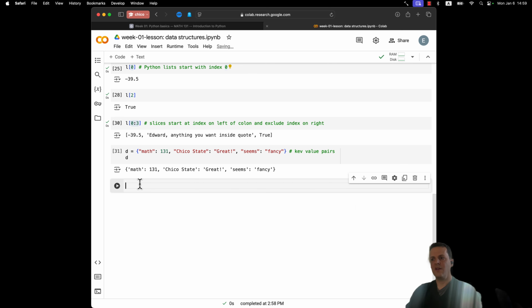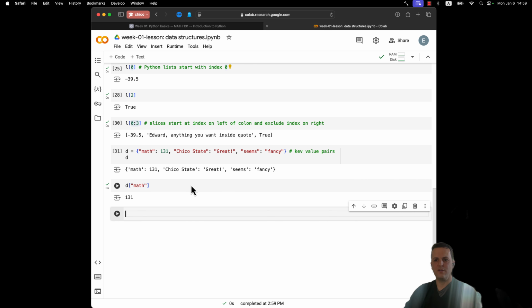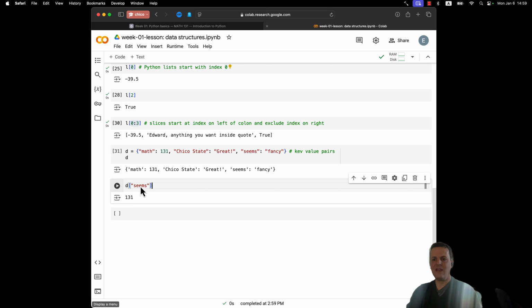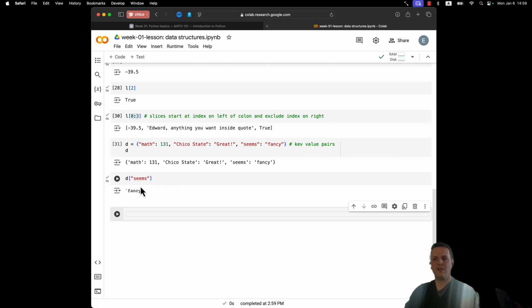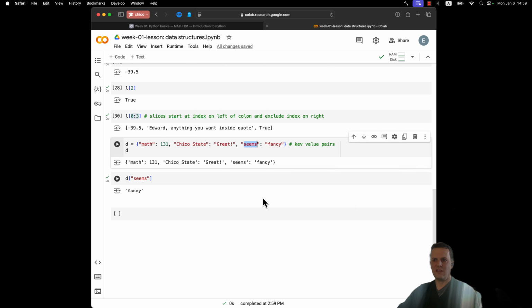The benefit of having values accessed by keys is that you can index a dictionary D by the key and get out the value 131. You can index a dictionary by any of the keys stored in it and get out the value associated with that key. So here are two data structures in the world of Python. Lists have indices that are integers, so you should think of the elements in a list as in the order specified by the integer indices. However, dictionaries don't have any obvious order because math and Chico State and seems as the keys are not necessarily in any obvious order, but we can still access the value associated with these keys.